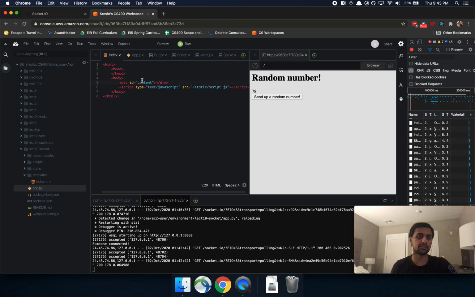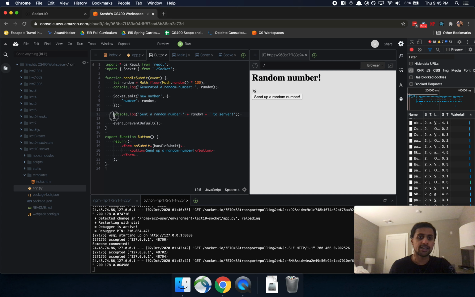Okay. So button has this function handleSubmit inside of it. handleSubmit basically is generating a random number. So math.floor, so it's taking a random number, multiplying by 100, and then giving it to us. We generate a random number, and then it's saying socket.emit. We don't know what socket.emit does. And then it's sending up a random number to the server. That's interesting, but we'll get back to that. And then event.preventDefault, I don't know exactly what that's doing, but something JavaScript-y is happening when we do event.preventDefault.